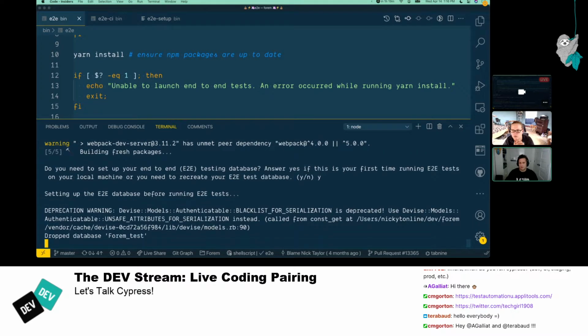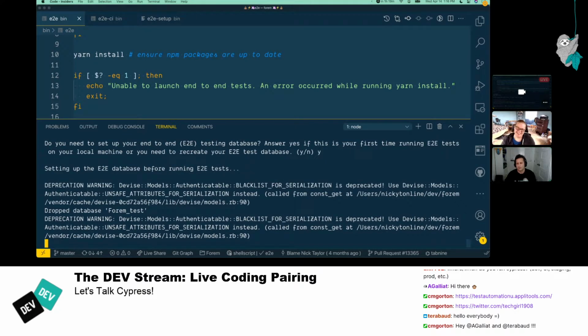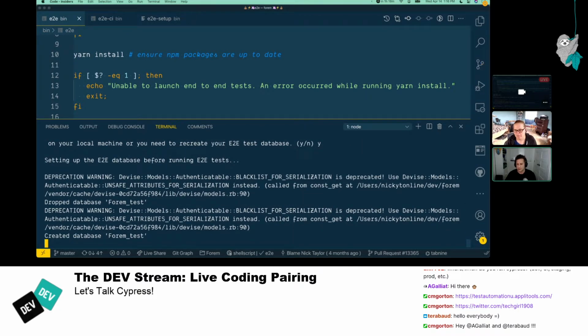I'll update it those times as well sometimes. There's some scary errors here, but this has nothing to do with the end-to-end test. It's just some deprecation warnings from some Ruby gem.